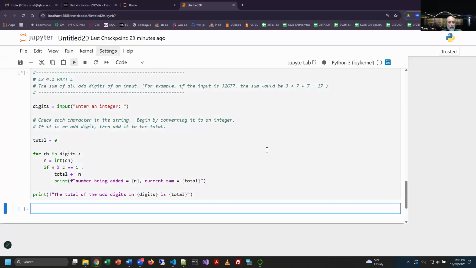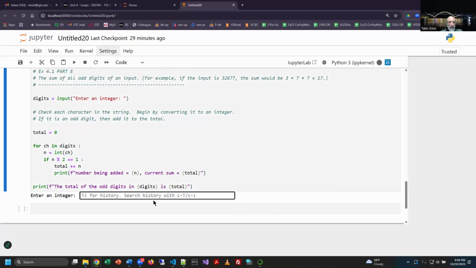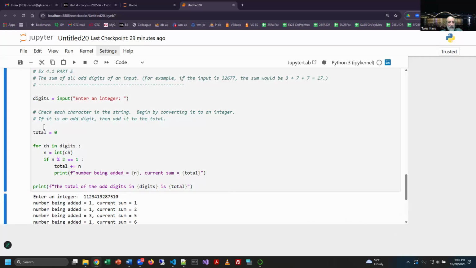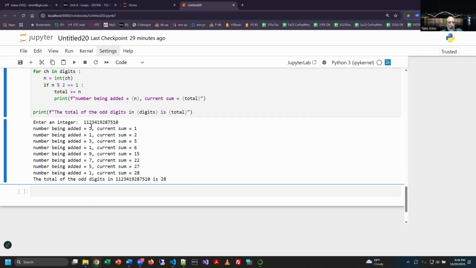Okay, let's run it so you can see what it does. So, enter an integer. We're just going to type a kind of long number. If you want, you could pre-add them, but I'm not going to. It says the current number being added is 1, 1, 3, 1, 9, 7, 5, 1. That's right, that's all the odd numbers. It shows you the current sum and then gives you the total of the odd digits, which is 28.